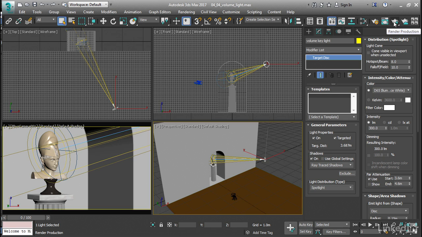So click Render Production. Here's another comparison of before and after adding the volume light. And we can see that we've got a pretty convincing effect of light passing through haze or dust. And that's how to use volume lights to add atmosphere to a scene.